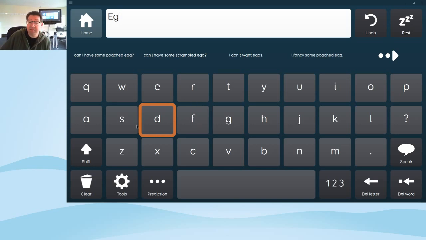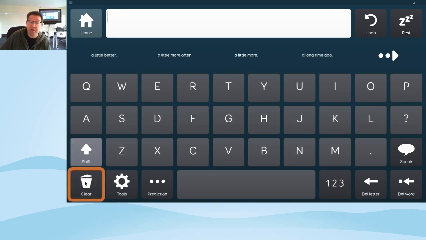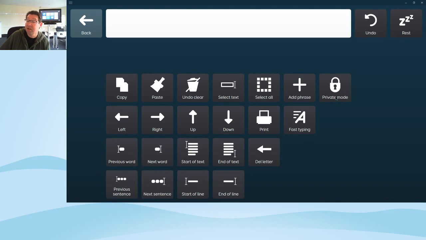Now, there might be times, of course, when you don't want your phrases added to your chat history. So we have a tool which enables you to go into private mode. You click on Tools, then Private Mode. You can see that's changed colour. And now I can speak sentences without them being added to chat history. So there are bound to be times when that would come in useful.